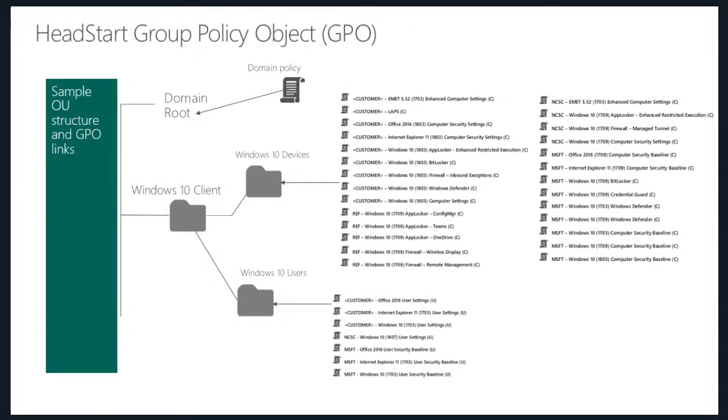Not editing the HeadStart GPOs directly makes it easier to see what was changed in your environment, and it also helps when you need to update to a new set of HeadStart GPOs later. You can just switch out the HeadStart templates themselves without affecting the changes you implemented in your Delta policies.